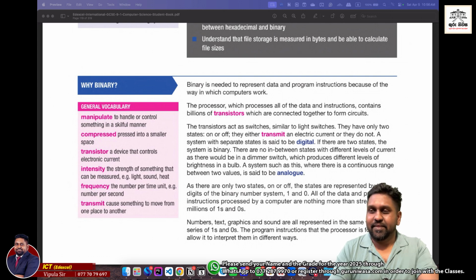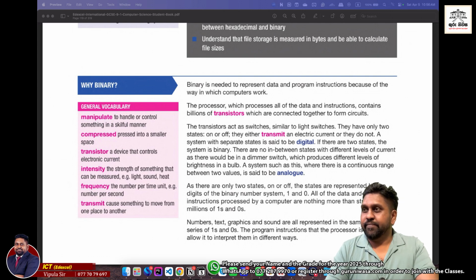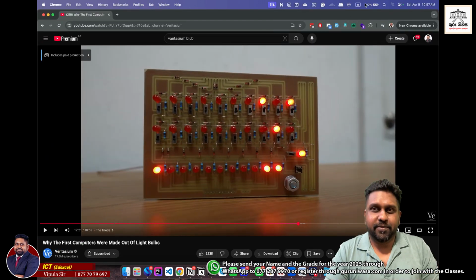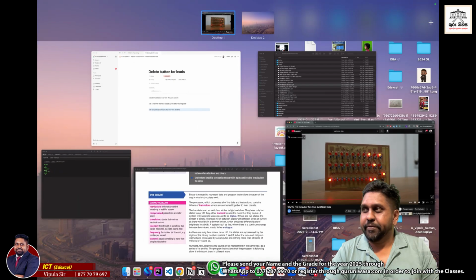I'm actually doing this. Give me one second. I'm just trying to remove the Veritasium bulb. Yes, this is the video. Okay, I just want to show you. I'm not sure whether I have shown this video to you guys before.